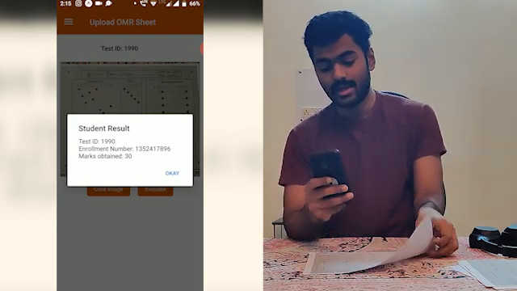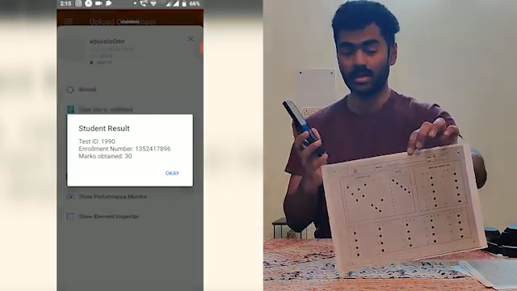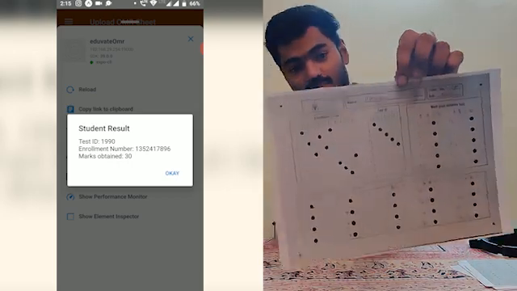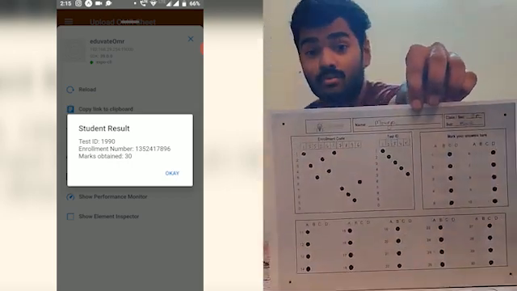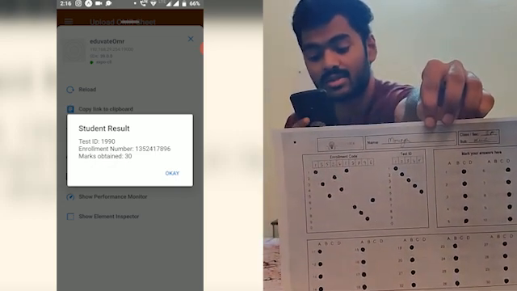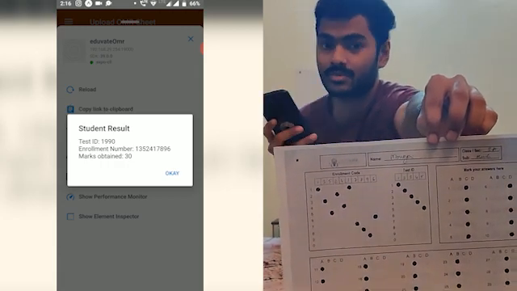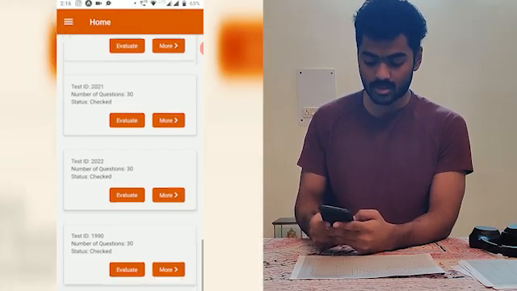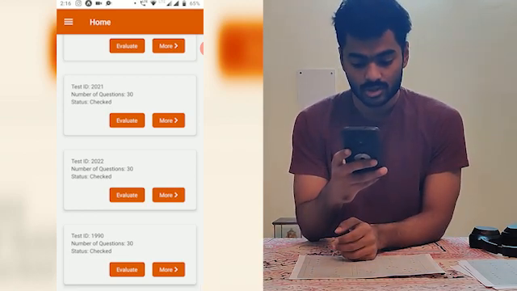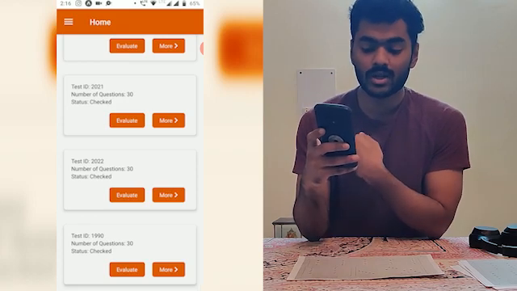So let's check the enrollment number. I won't be seeing the number from anywhere other than the app, so I'll just show you the enrollment number. Please note down the enrollment number that I'm reading. The enrollment number is 1352417896. Adding the test ID, let's go to the home page, that is the dashboard, and the test ID 1990 shows two options: evaluate and more. What happens when we click on more?